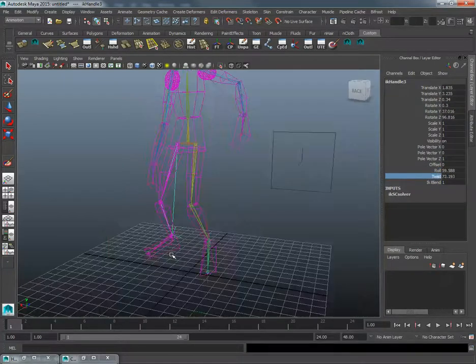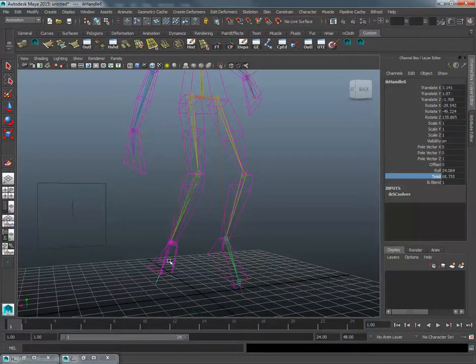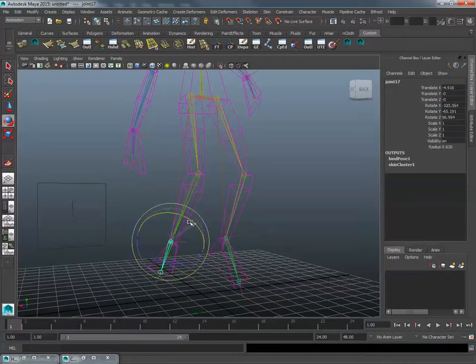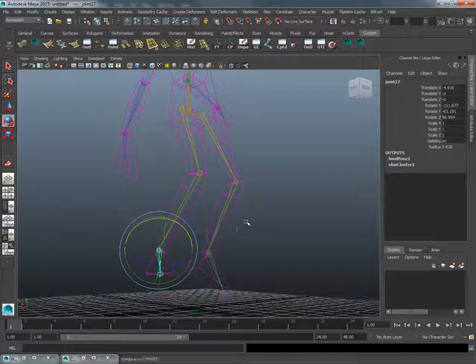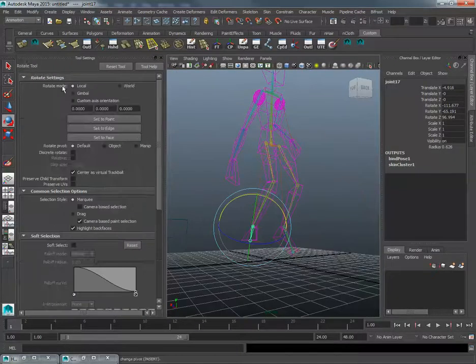Neither of them work. I don't know why. If we just grab the bone and twist it, that's a lot easier. So just double click on this. I'm using the local rotate mode as well. That's very handy.